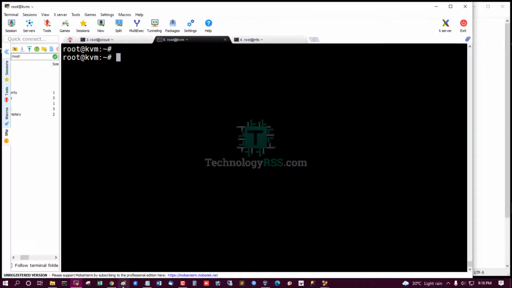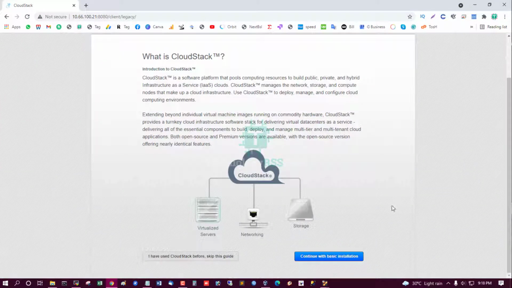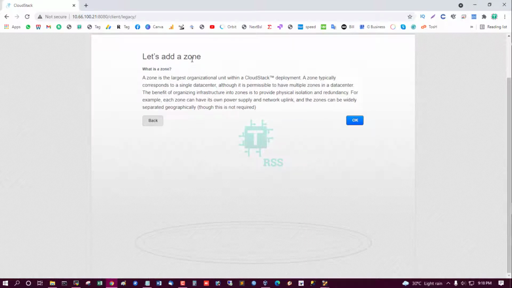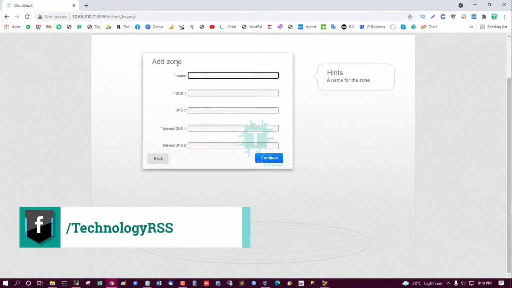So now I am going to the web login and try to set up a basic zone. Continue with basic installation. Change your admin password. Let's add a zone. What is a zone? You can read a very short description. A zone is the largest organizational unit within a CloudStack deployment. A zone typically corresponds to a single data center. So you can read all the information. Then next, and add zone.